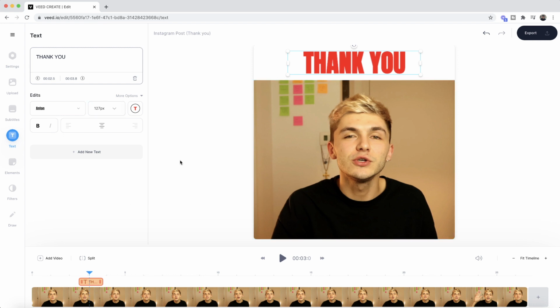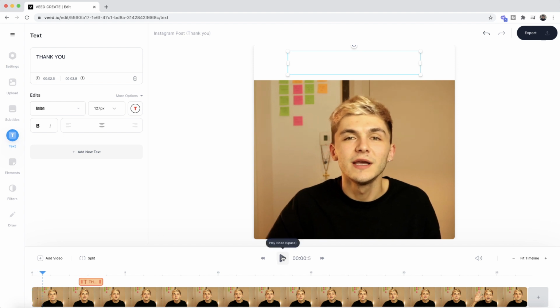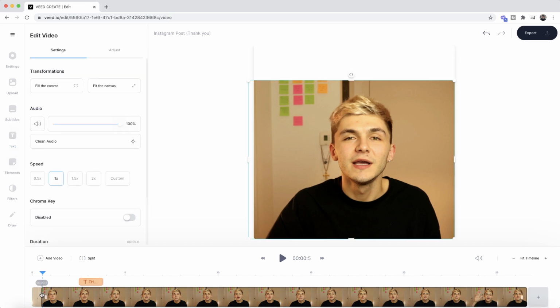So now what I'm going to do is use the split and trim tool to remove all the sections of my video that I don't want. So if I start from the beginning and I press play, there's a blank second here. And what I'm going to do is just click and drag the clip until the playhead, just like so. And now I've removed the beginning where I don't say anything.